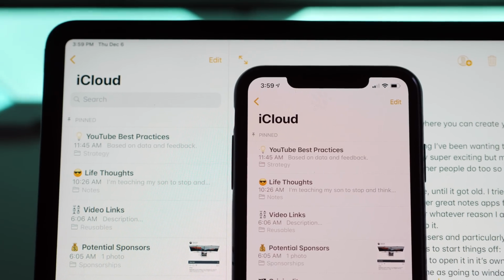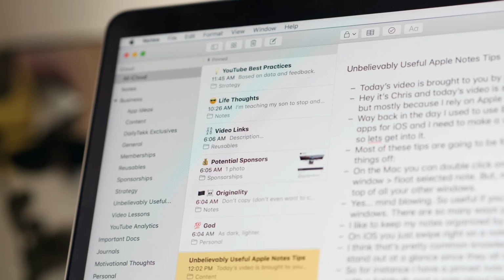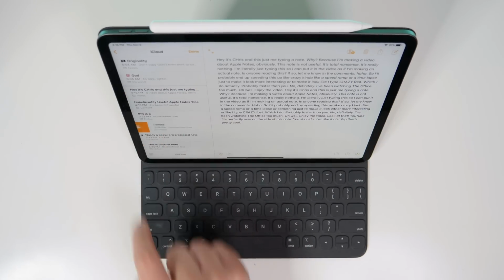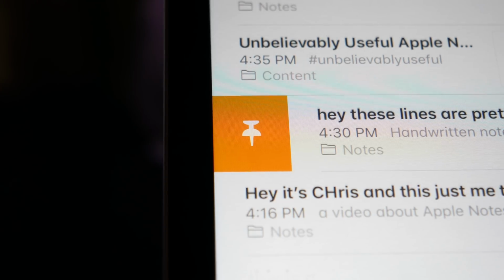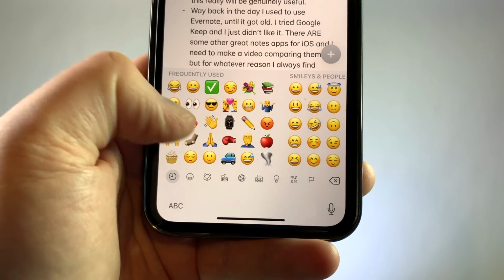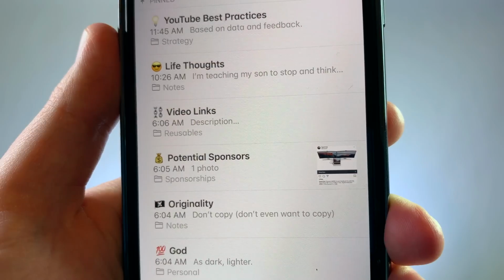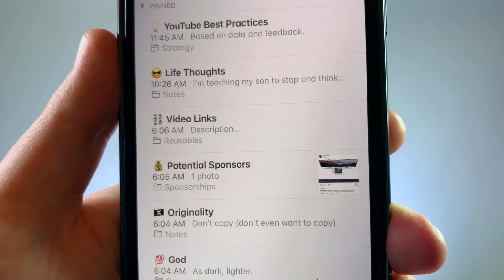I like to keep my notes organized by pinning stuff I know I'll be referencing frequently to the top of my notes list. On iOS, just swipe right on a note and then hit the pin icon. On a Mac, you can right click and then click Pin Note. I think that's pretty common knowledge, but one thing I like to do with my pinned notes is give each one a relevant emoji in the title to help them stand out at a glance, since they all tend to really blend together and kind of look the same otherwise.